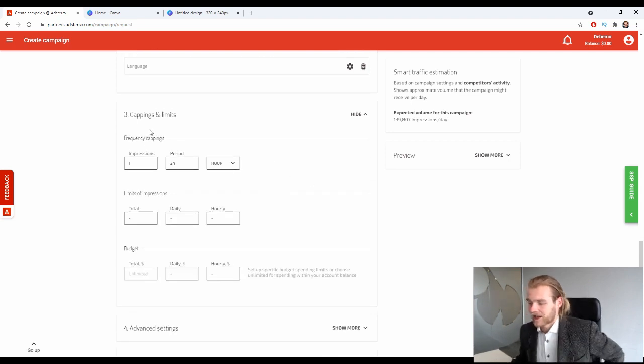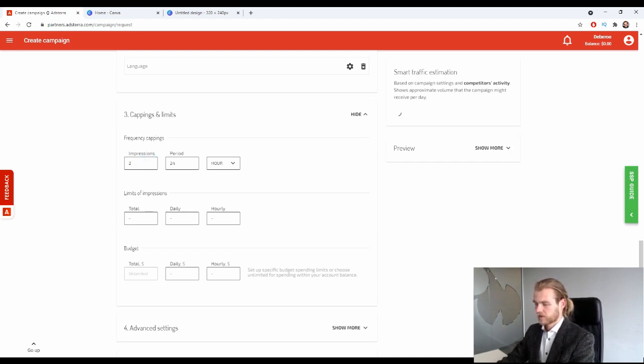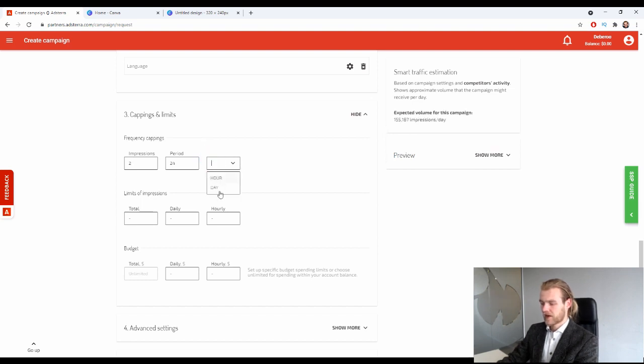All right, cappings and limits. So the frequency capping is currently set at 1 impression per 24 hours. I like to put that on 2 impressions every 24 hours. We can also change this. So we also have the option for day limits of impressions. This is the impressions for the specific period. But then we can also say, okay, one user can in total get our impressions 15 times max, for example, campaign-wise.